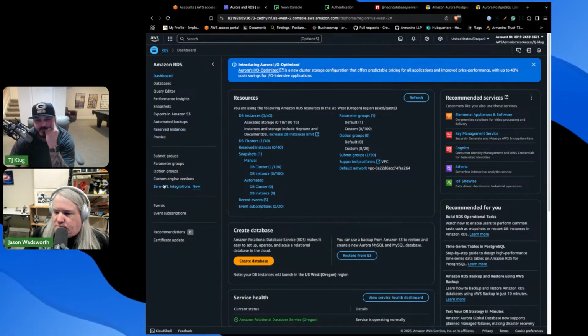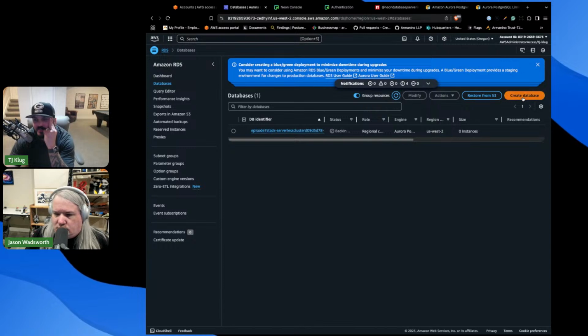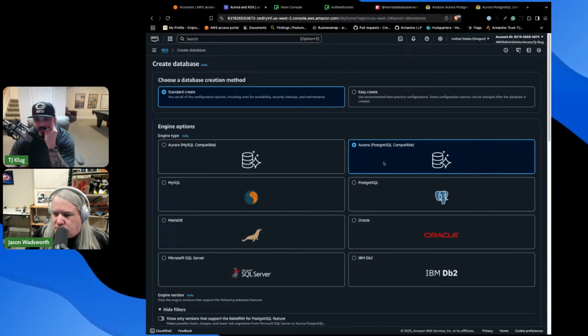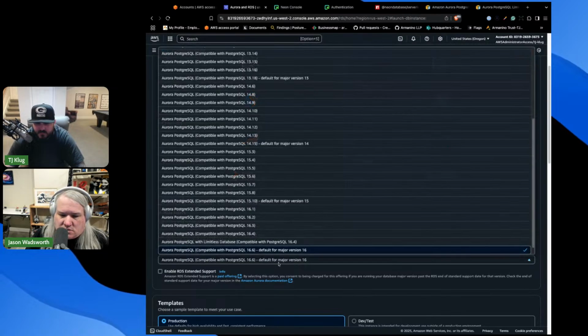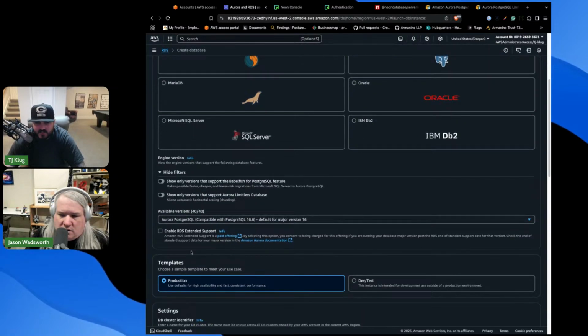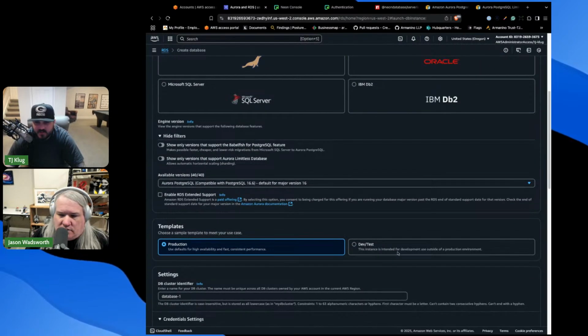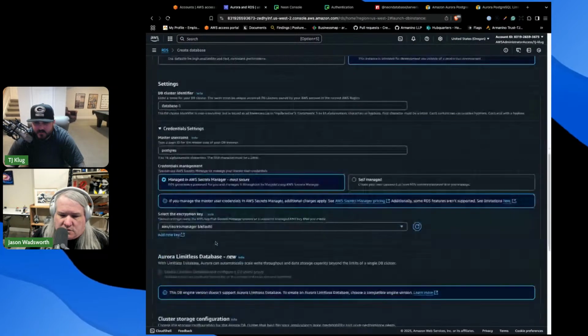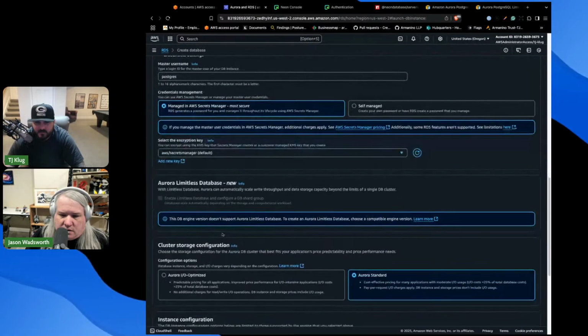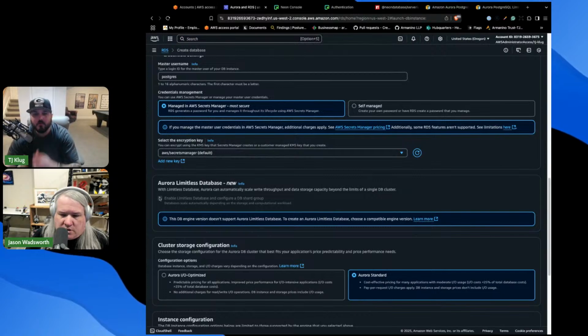I have no idea. What if you do the create database? Well, that's what I tried. Go ahead and try that. I tried the easy one that didn't work, so I was starting down this path. 16.6, yeah, that's fine. Change it to dev, and then when you get down a little bit further, there's a spot to pick serverless. Keep going. It won't let you.